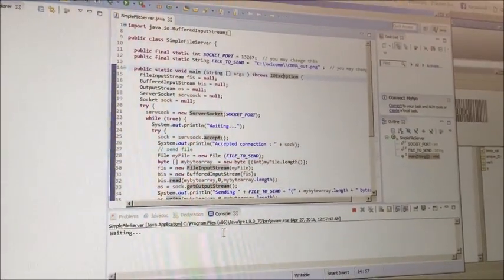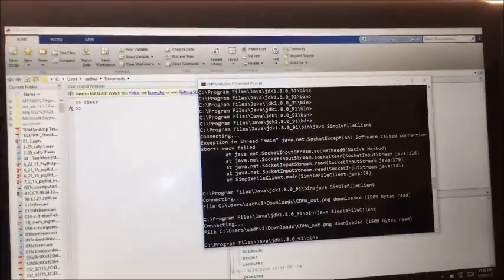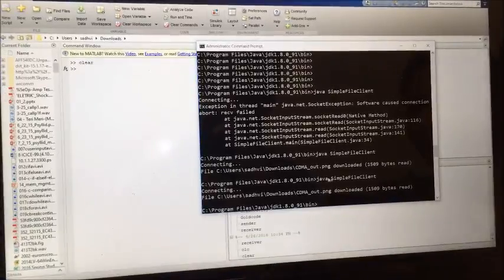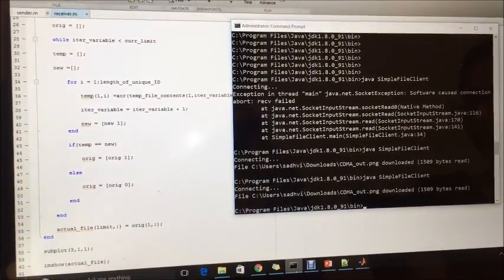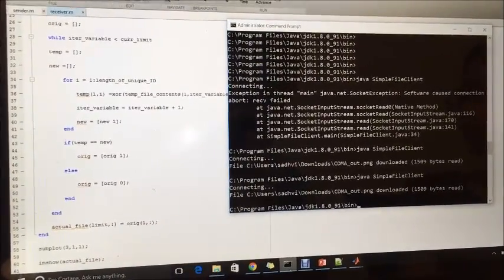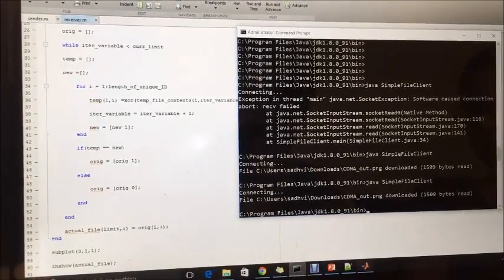Now I've opened the sender part and now we'll be moving to the receiver to check the reception. We can see that the receiver actually gets the CDMA out file that was transmitted across the socket connection, and this file is stored in downloads.